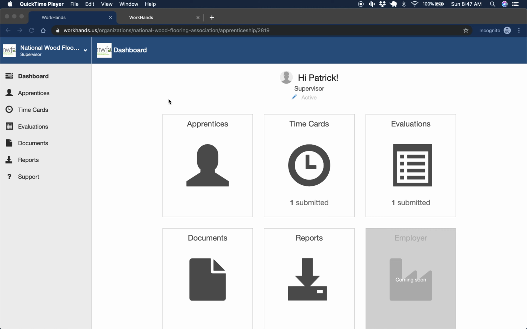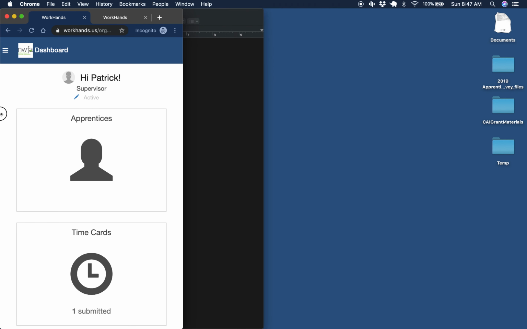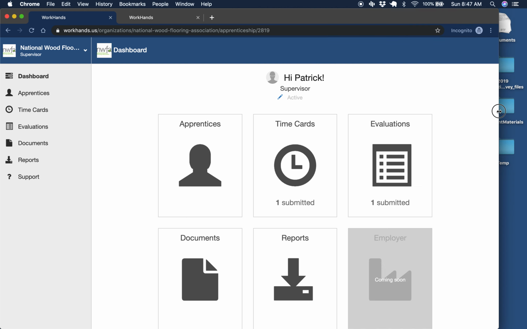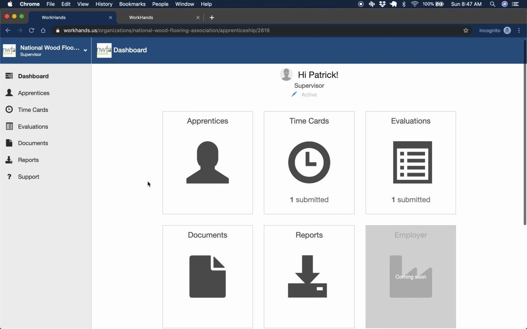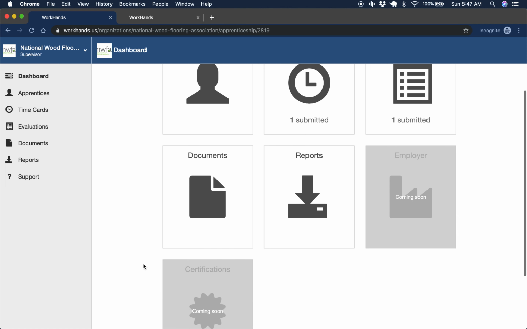Now, first things first, I'm going to show you this all from my desktop, but you may be using this on a phone, and it'll all shrink down just like that, but we'll keep it full screen here. On your dashboard is everything relevant to you, so you'll have a list of your apprentices, any of the time cards or evaluations they've assigned. You'll see we have one submitted here for each of an evaluation and time card, so we'll go through and take care of that. And then you'll see the documents associated with any of your apprentices and any of the reports generated specifically for you.